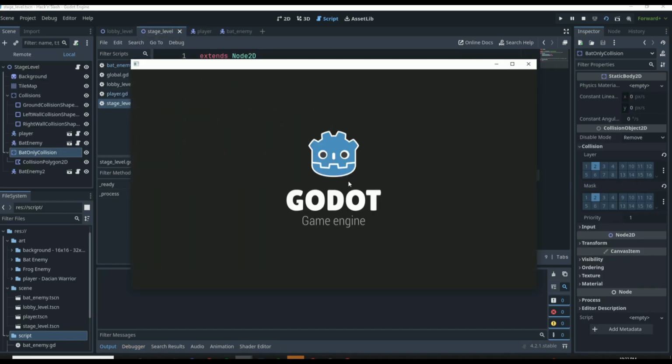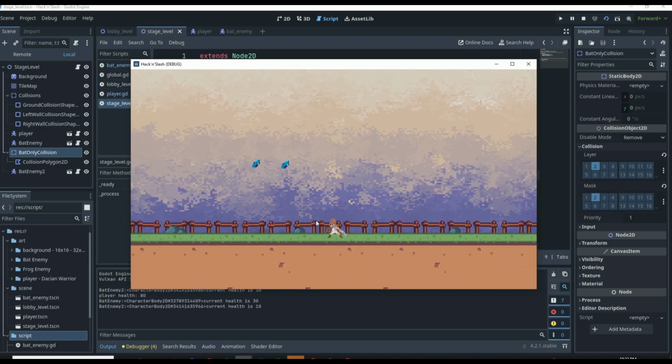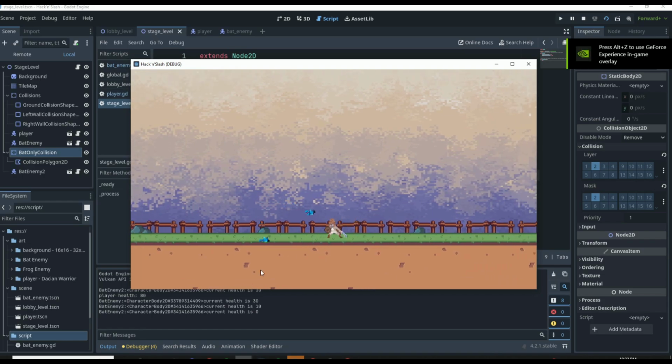So if we join our game, you're going to see that we are able to attack our enemies. Let's kill one of them. Okay, see, we killed the bat. The bat is now gone. The bat falls to the ground. The bat's going to disappear after a certain amount of time.